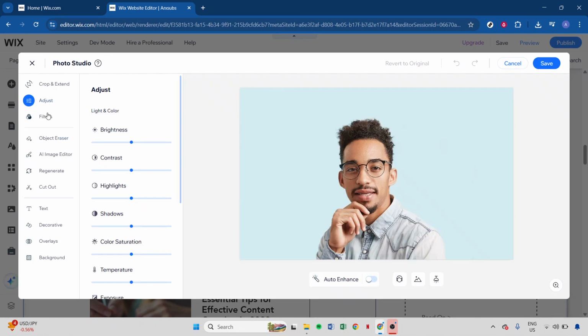On the left-hand side, you'll notice a panel that showcases different editing options. Here you'll find the Overlay section. This is where the magic happens. By navigating to this part of the panel, you open the door to a range of overlay options that can transform your image with just a few clicks.